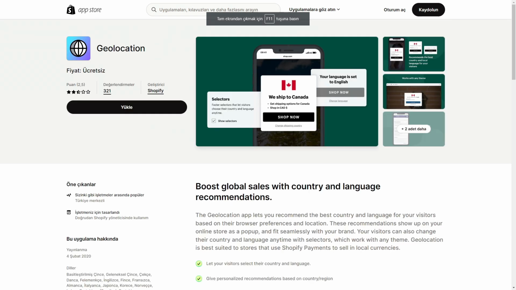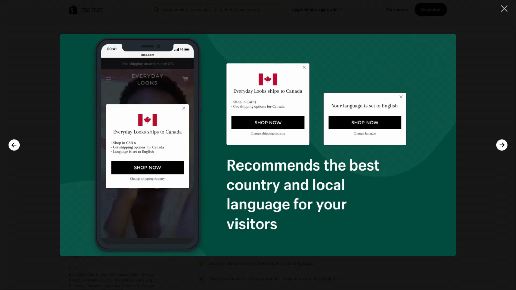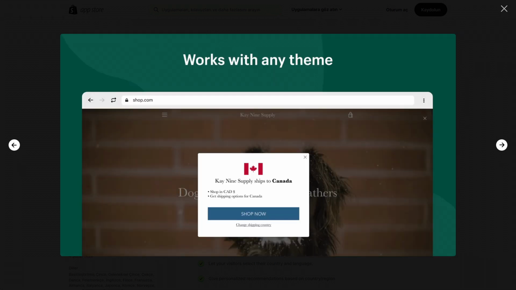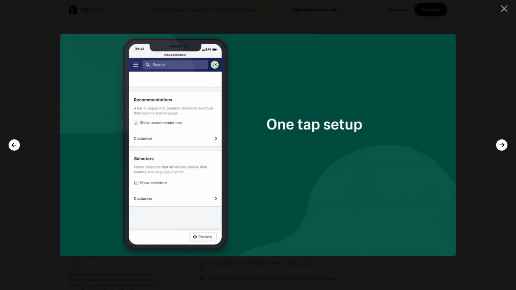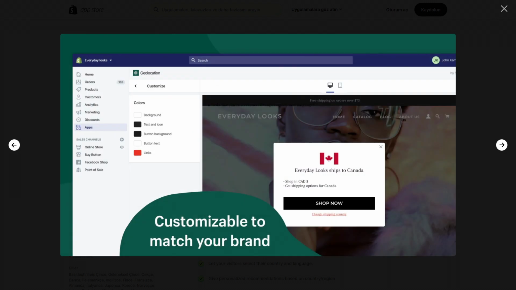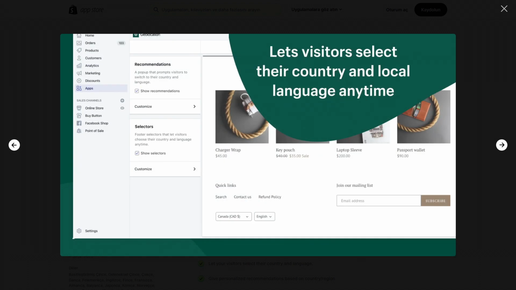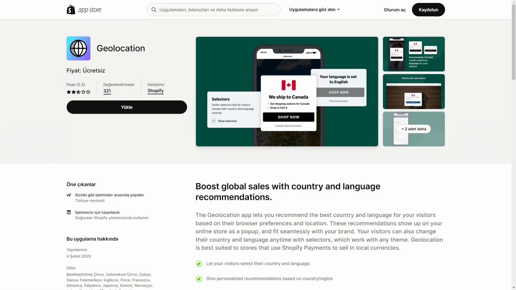For our third one here, it's a really simple but effective tool. It's geolocation. This is basically just a tool that you can use to understand where your purchasers and your customers come from and give them recommendations based on that. The best thing about it is that it works with any kind of Shopify theme, and it's really easy to set up.